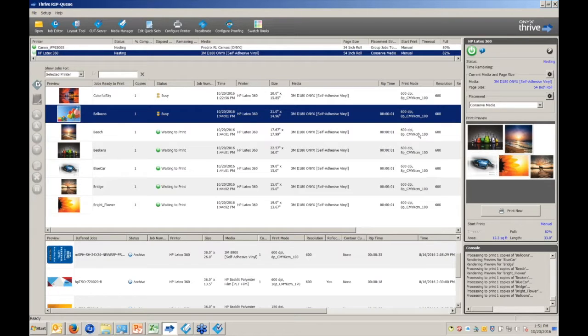With Thrive and our network licensing, Job Editor can actually be installed away from the RIP. So if you wanted Job Editor in with the design team, or specifically located on a station where an operator is only doing job editing, you could do that. You would then submit those jobs to any available RIP queue setup.